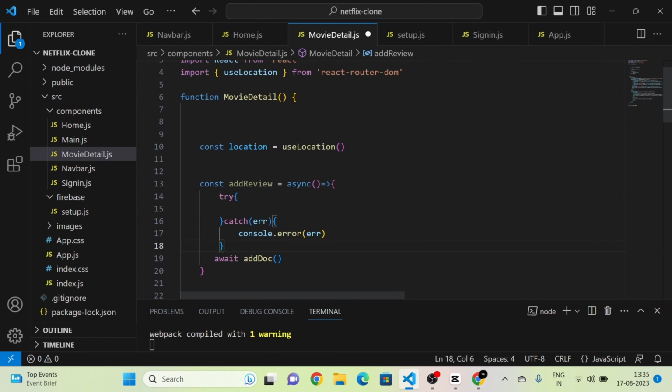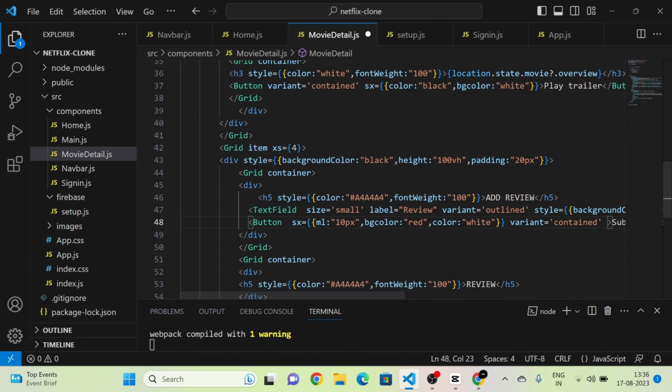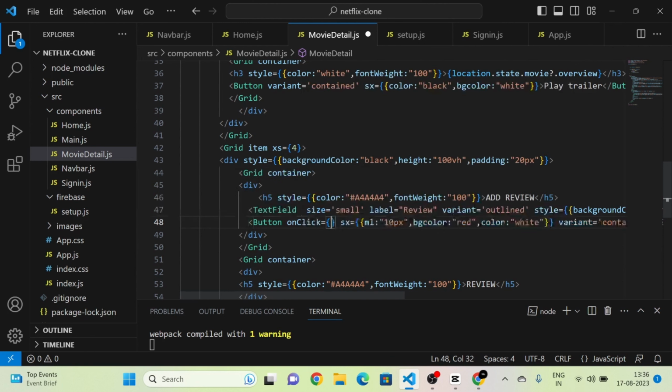And I'm passing this add doc here. So I'm going to call this function in the submit button. So here we know that here is a submit button. So I'm going to call the function addReview in the onClick of this submit button like this.